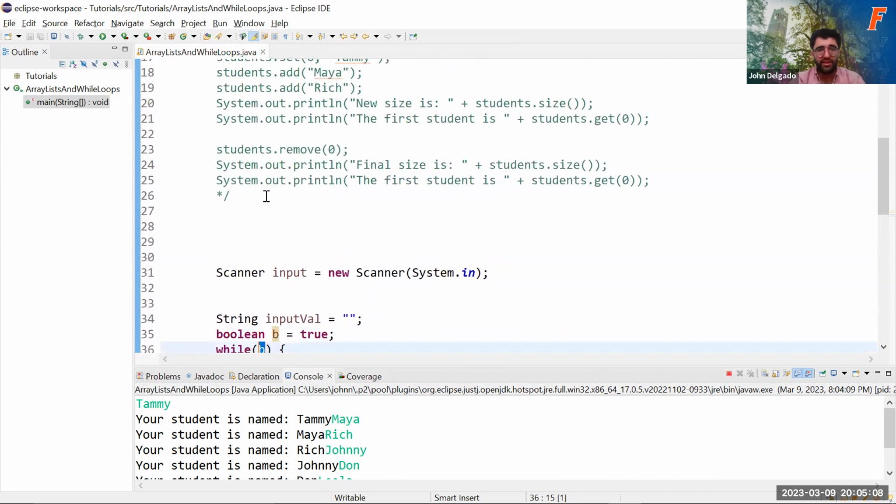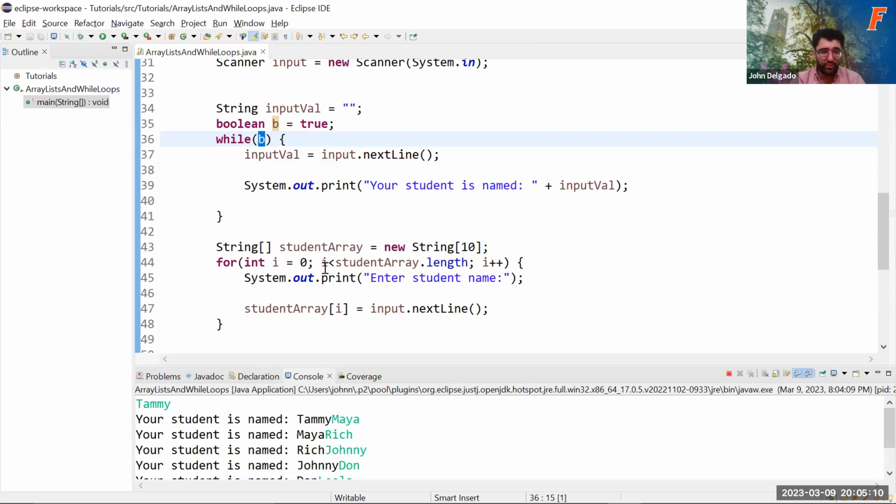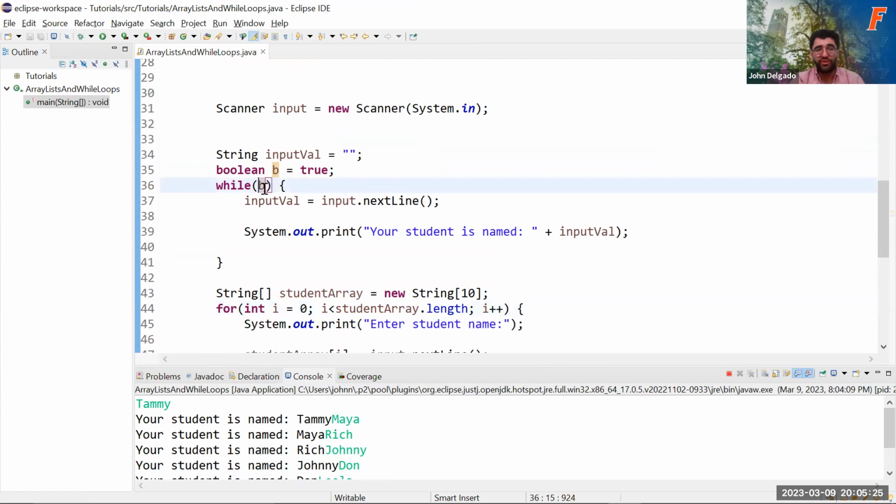In the same way that for loops will keep running forever as long as whatever is in this middle condition is true. Once i becomes equal to or greater than studentArray.length, that for loop stops. In this case, if B ever changes, then it would stop running. Does that alone make sense? How a while loop differs from a for loop?